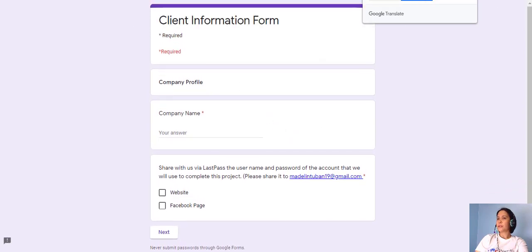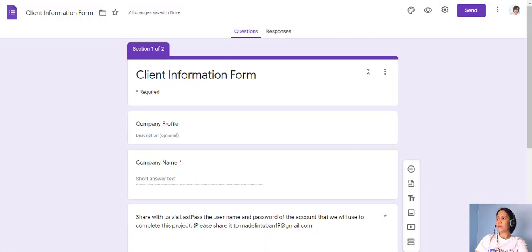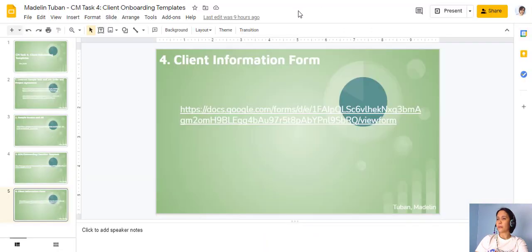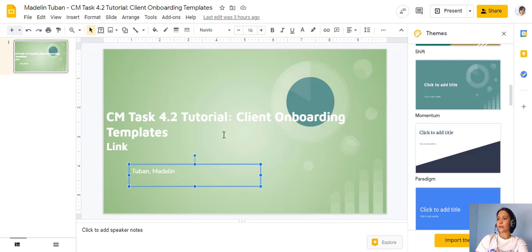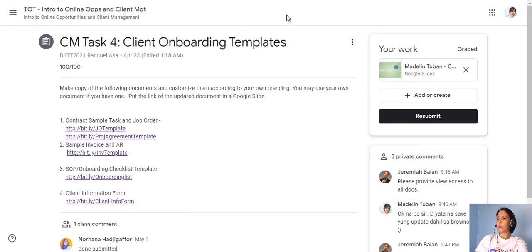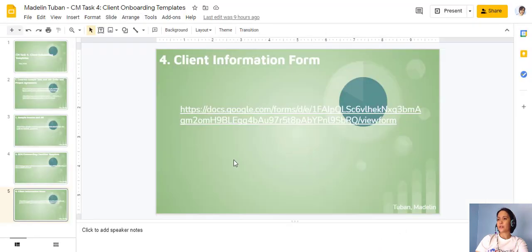Okay, so that's all that you have to create for your task number 4, which is the client onboarding templates. Okay, so just paste here the link to your information form. So that's how easy it is. So good luck on your task.